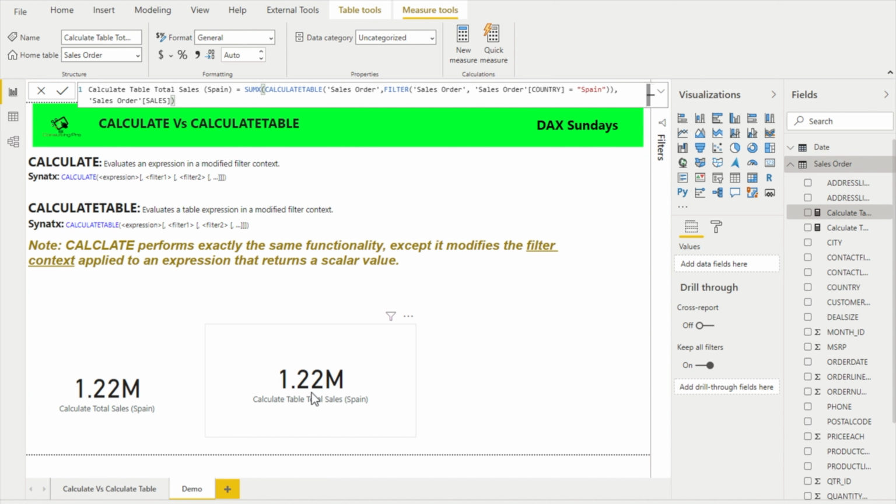Now you can see that we have calculate table total sales for Spain and calculate total sales Spain, both are the same. That is to say that they both are going to perform the same functionality, except in the case of CALCULATETABLE, the filter context applied to an expression is going to return you a table object. However, in the case of CALCULATE, it's going to be a single value.